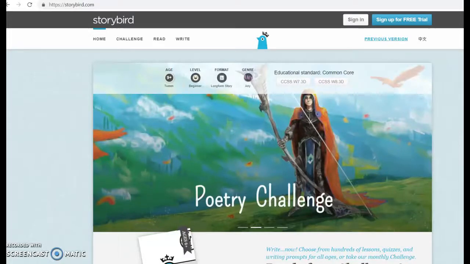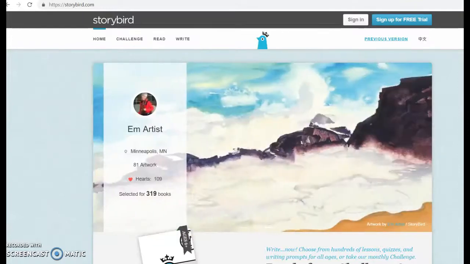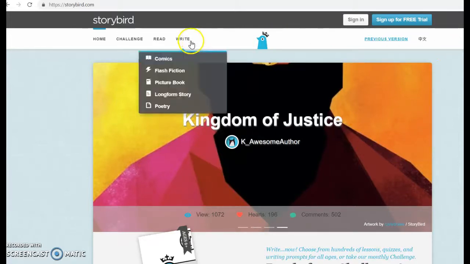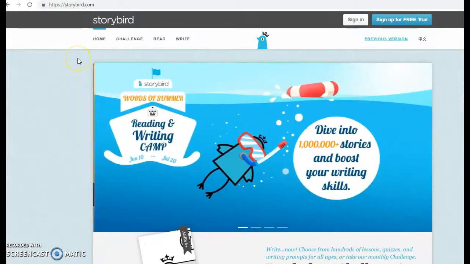So I'm going to share with you a Web 2.0 tool that I have found. I think it's very helpful for teachers when they're working with students to write a story, teaching them different parts of the story, helping them with writing, creating their own story. This is a great tool here. It's called Storybird.